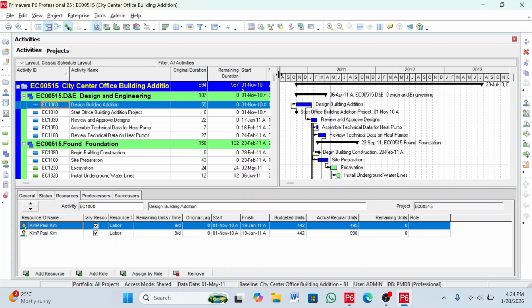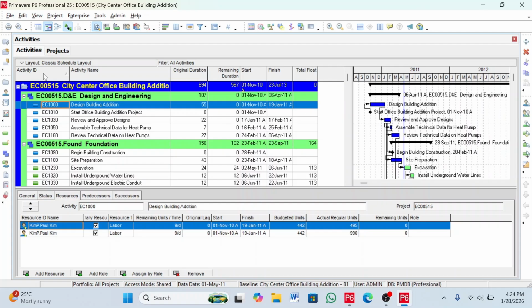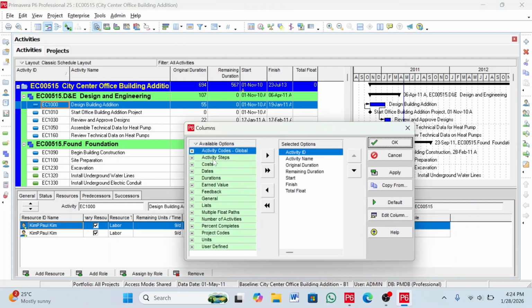As you see here, I can drag this one to the right, so we see three columns. You can customize columns. There are ways to add more columns; you can go here, on the columns. Right now I have the activity name, original duration, remaining duration, start, finish, and total float. These are the selected options for the columns.